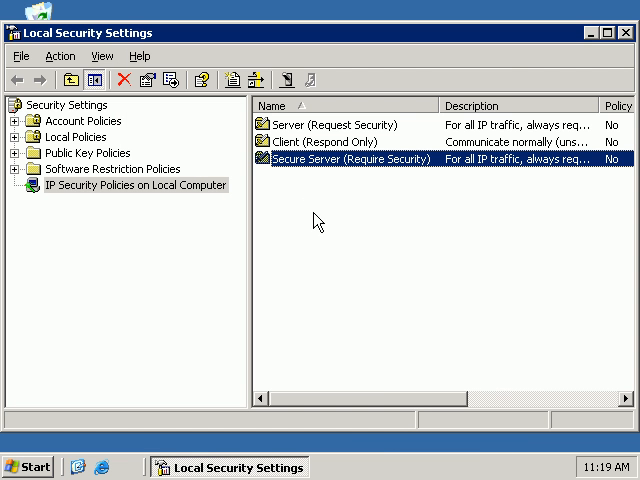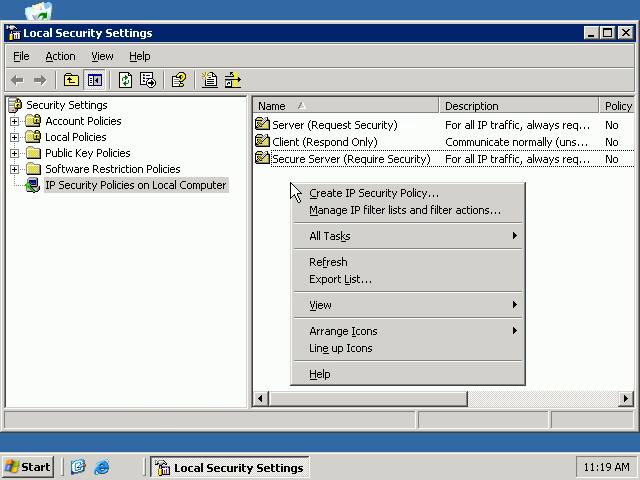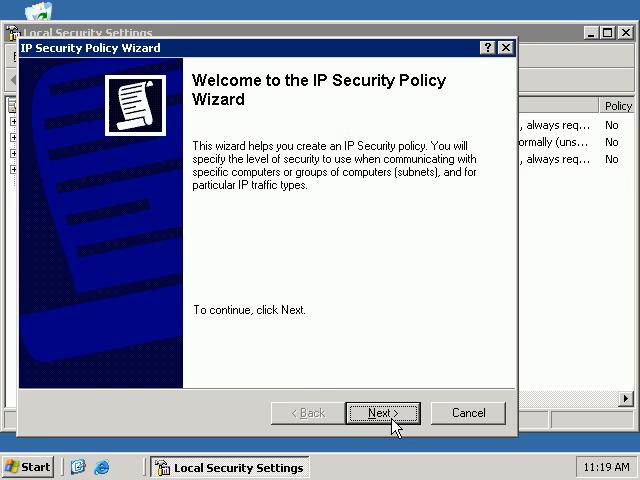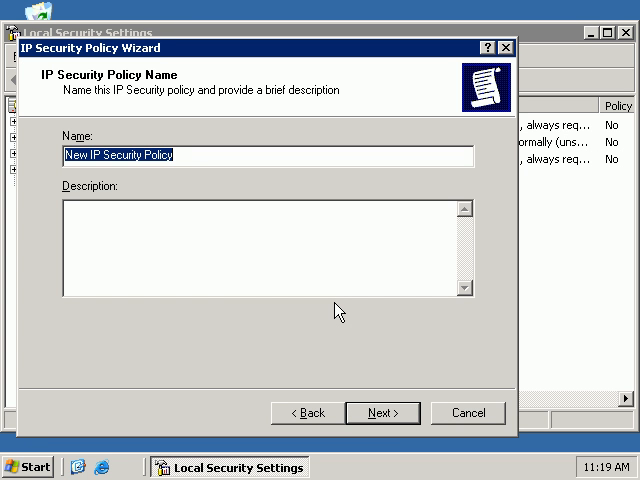At this point, let's create our own policy just to see all the features again and get into a little more detail. So we'll just create our own policy from scratch. You just right-click, create IP security policy. We get a wizard. What's the name of our policy? I want to make a policy called AH only, and that'll make sense here in just a second.